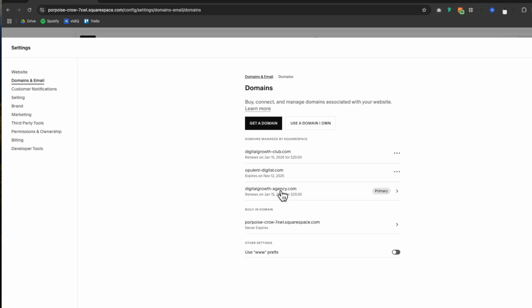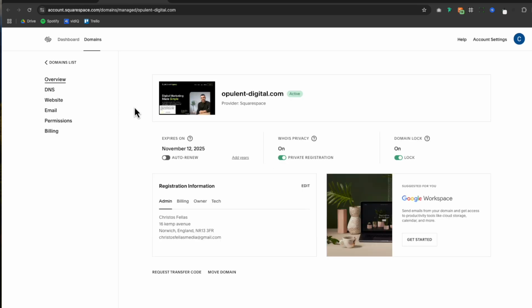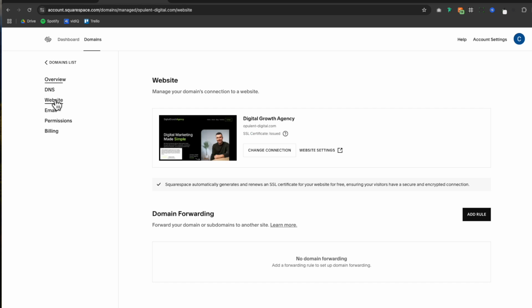And then if you do have multiple domains, you need to click the one that you want to add a subdomain to. So in my case, what I'm going to do is add a subdomain to opulent-digital.com. So I'm going to click on that. And then from the left-hand side menu, you need to go ahead and click website. And this is going to bring up the domain forwarding menu. So what we need to do is go ahead and add a rule.